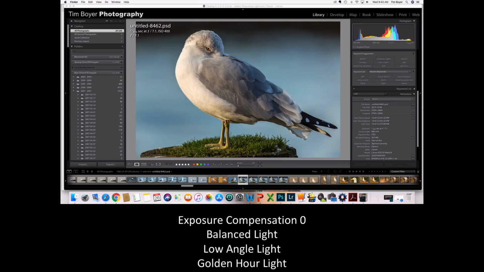Now there's two times of the day where you don't really have to worry about this too much, and that's the golden hour in the morning when you have low angle light or the light is really soft, and sometimes that can be a high overcast day when there's no real shadows. In those conditions, you can probably get away with zero exposure compensation.